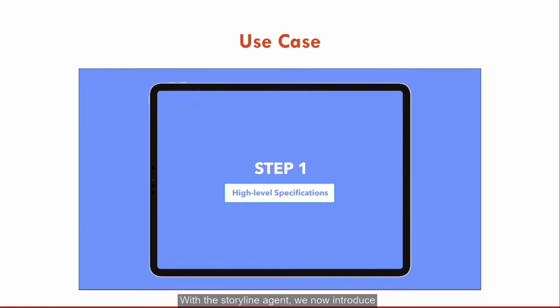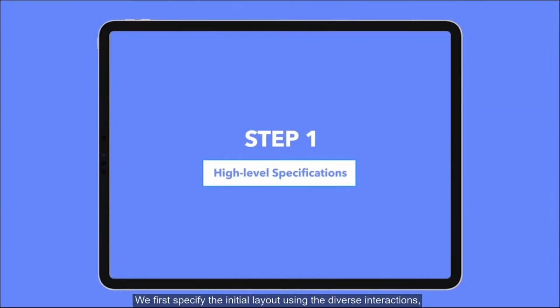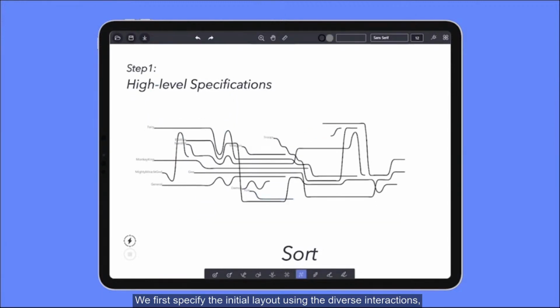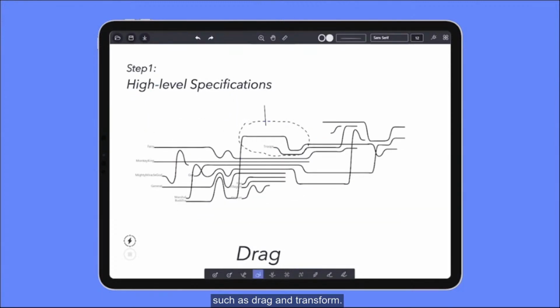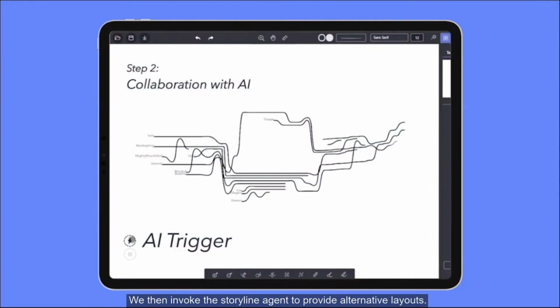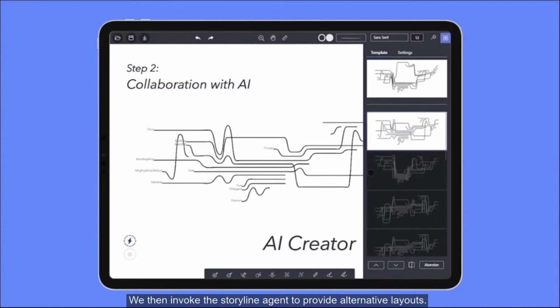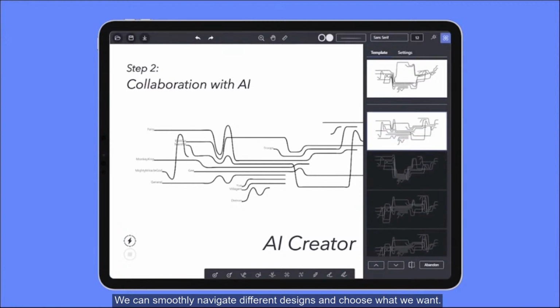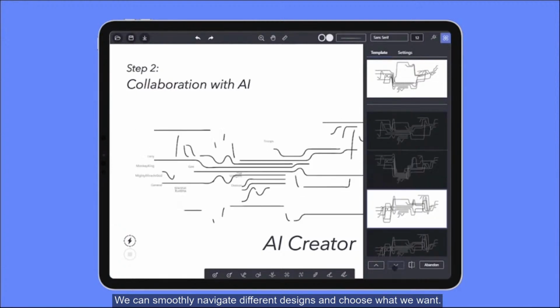With the storyline agent, we now introduce how to design storylines in a collaborative way. We first specify the initial layout using diverse interactions, such as drag and transform. We then invoke the storyline agent to provide alternative layouts. We can smoothly navigate different designs and choose what we want.